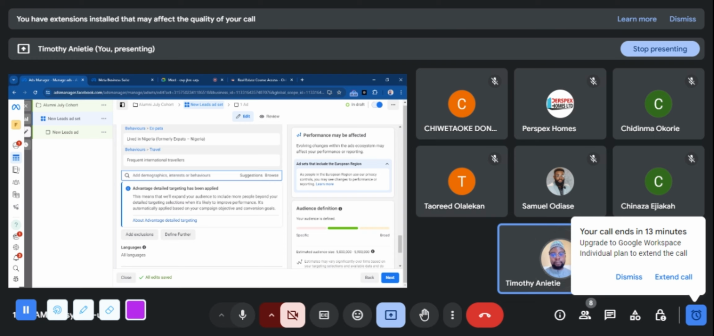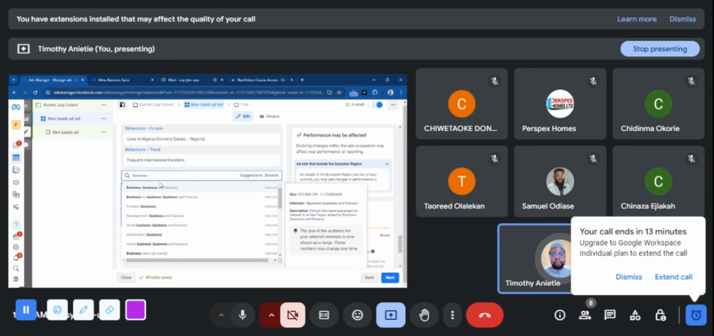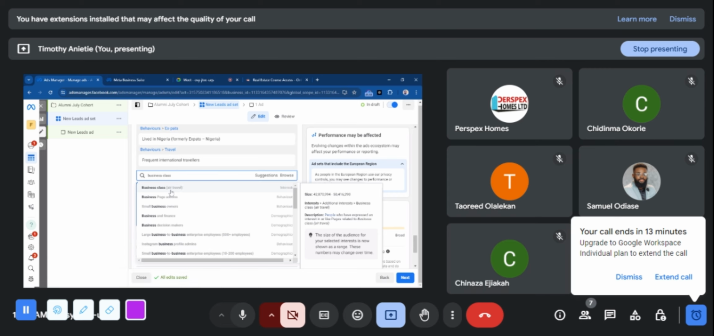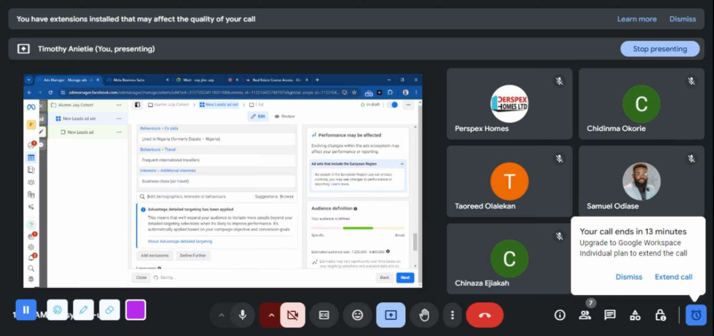We can also check for their ticket, the kind of ticket they fly. We can say business class. All right, now we are targeting them based on their capacity. All right, so let's see business class. Now it will directly tell us it is a travel. All right, look at it. Okay, who have expressed an interest in or like pages related to business class. So now people who have visited airline platforms, booked tickets, all right, and then their tickets were also booked as business class. The data is there.